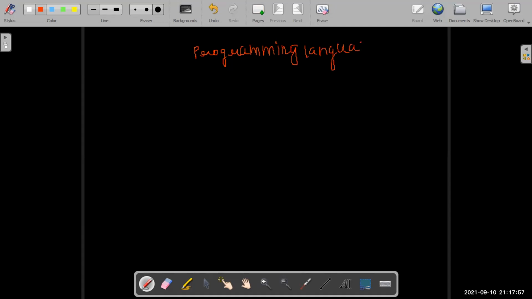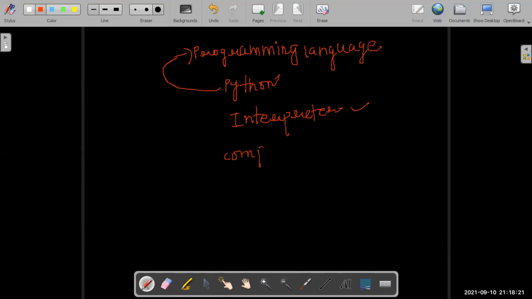Then what have we done after this? Starting with Python, we came to the definition of what is a programming language, right? And then what is an interpreter? I think I explained it yesterday. And compiler also. Compiler versus interpreter, this is what I told yesterday, right? And what else? Declaration of variables.